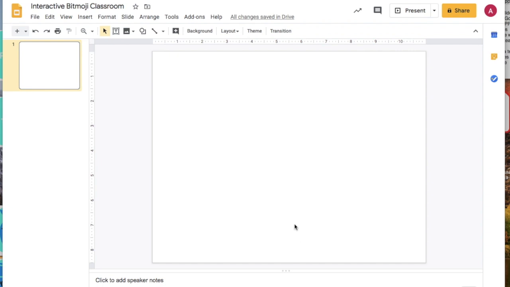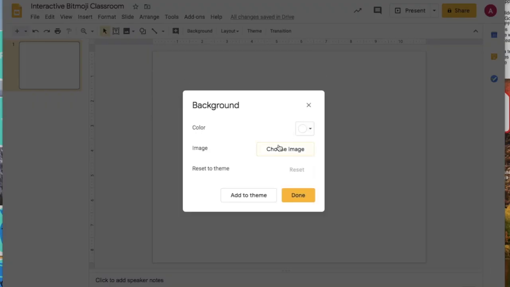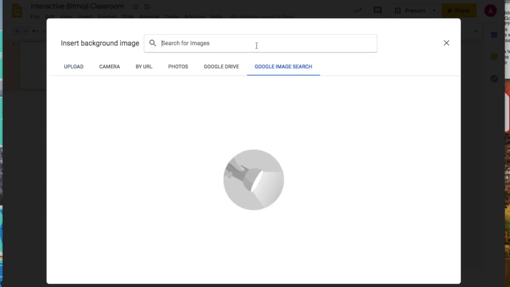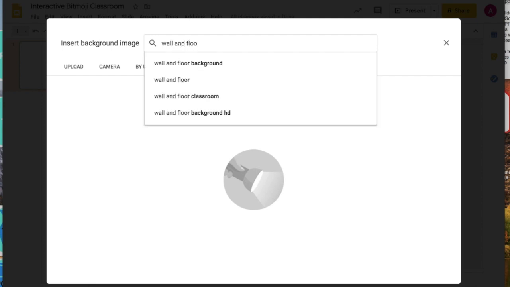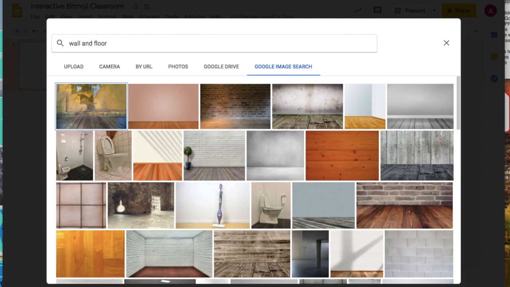Now, first things first, we need to create a background. So we want to go to Slide right here, click Change Background, choose an image. You can upload an image that you may already have, but I prefer doing a Google image search. So let's click right there. And then you need to be very specific. You can't just type in classroom. You need to type in wall and floor, because that is all we need, just a wall and a floor, because we will add all of the accessories and everything to bring the classroom to life.